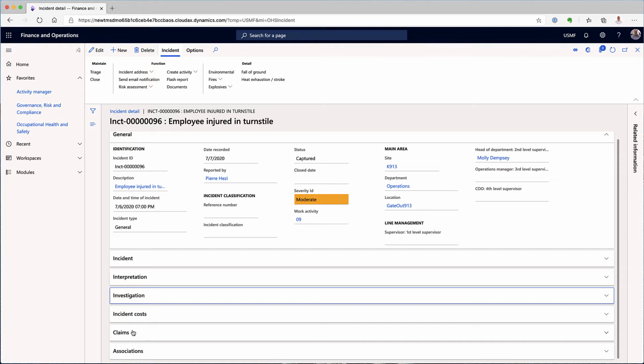At this stage, we've captured the essential information, so we can close the incident and come back later. At this stage also, relevant people will have been notified, as has been configured in the system. There will typically be a group of people who will receive an email to notify them of a new incident that has been captured, and within the company, somebody like the safety manager will be assigned to do the initial interpretation.